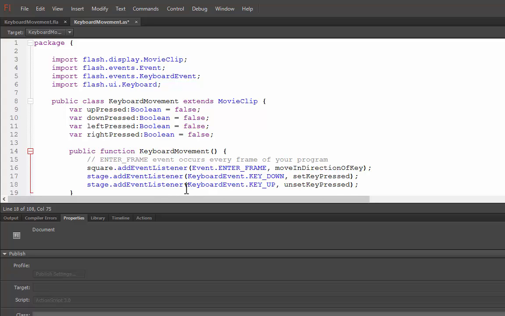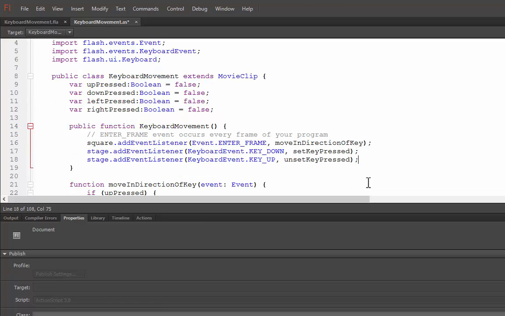Likewise, with this next line, we've got KeyboardEvent.keyUp. So this is when you release the key on the keyboard. So you take your finger off it and it rises up. So that's very important. We've got two different functions that run when we're pressing the key down and pressing the key up. So let's have a look at move in direction of key first.